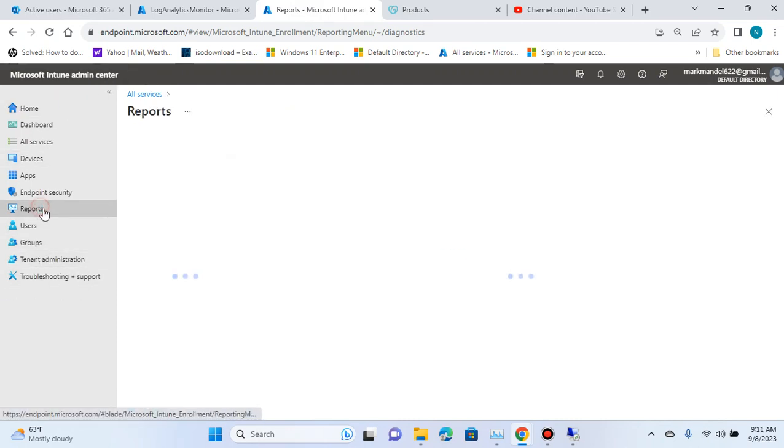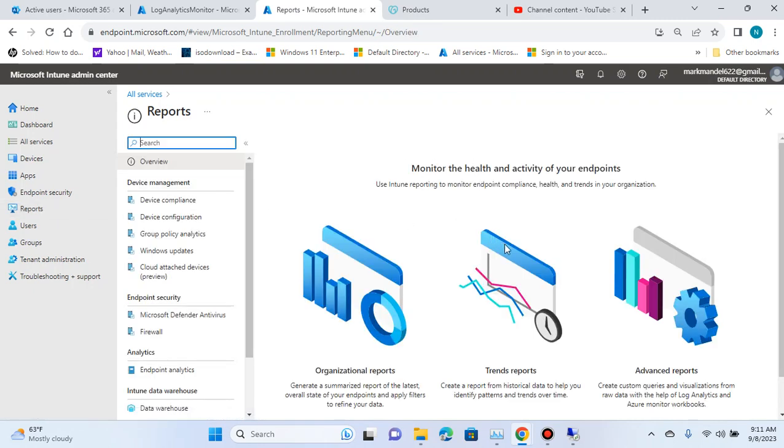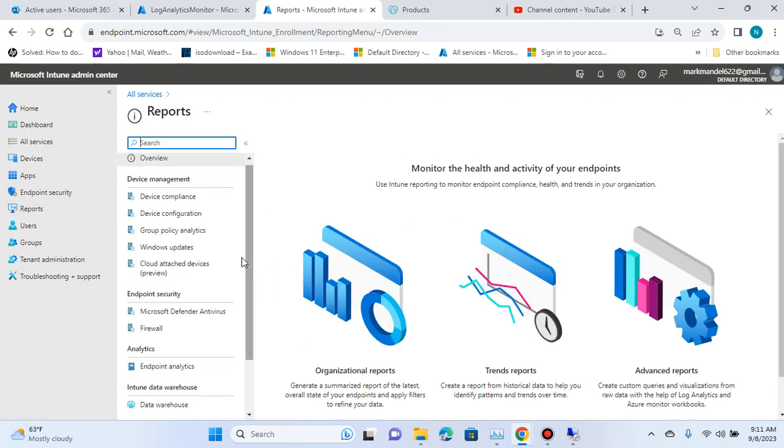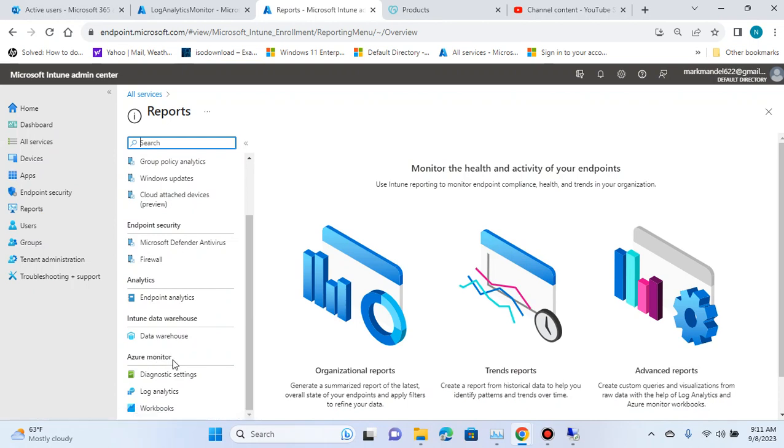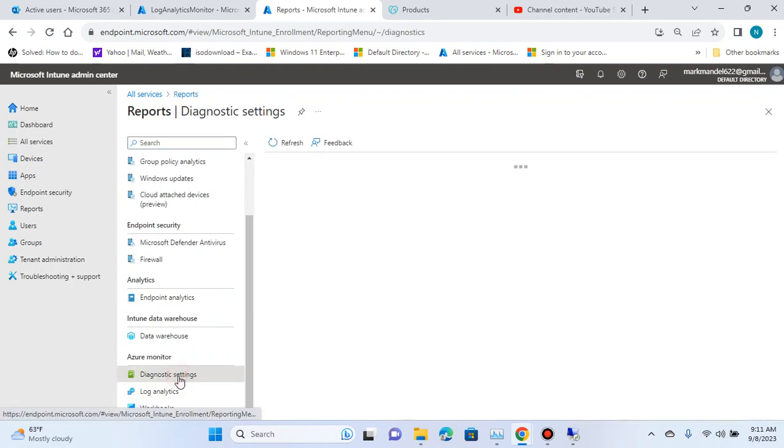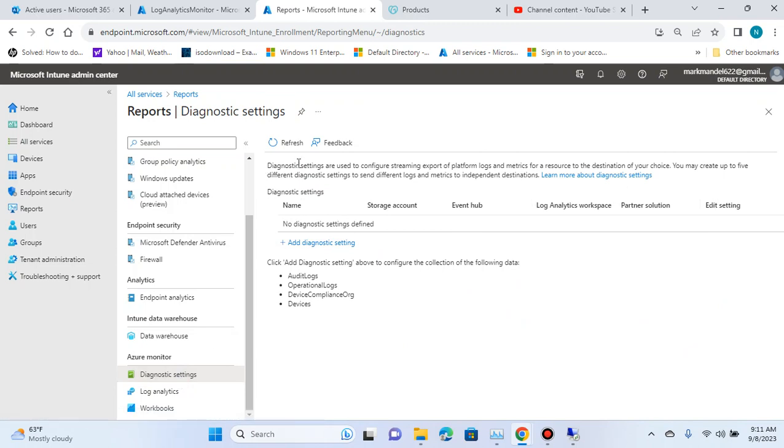Intune right now, and then we go to reports, and we're gonna go to Azure Monitor, and there's diagnostic settings, there's log analytics. We go to diagnostic settings, and as you can see here, it says diagnostic settings are used to configure streaming exports of platform logs and metrics for resources to a destination of your choice. You may create up to 5 different diagnostics.